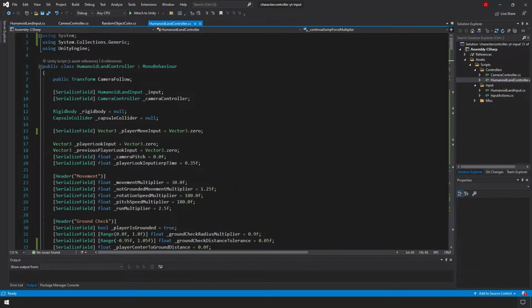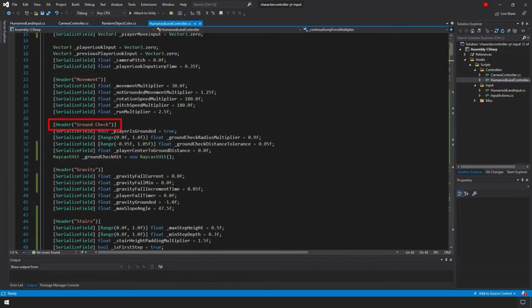Next, in our ground check section, I renamed ground check distance to ground check distance tolerance, and I added a float called player center to ground distance. In the gravity section, we changed gravity fall current and gravity fall min to both have default values of 0. And we completely removed the gravity fall max and gravity fall increment amount variables. We changed our gravity calculation around a little bit. I just wanted to make it a little cleaner. And we'll see more of that in just a minute.